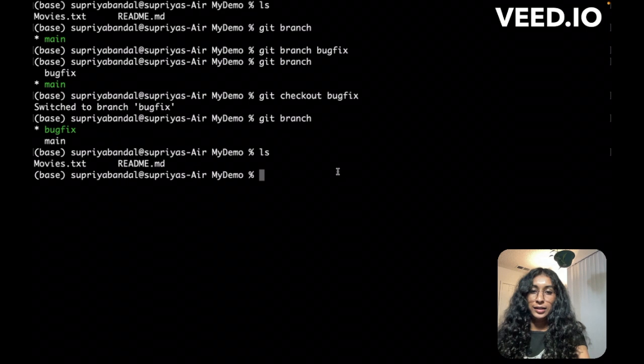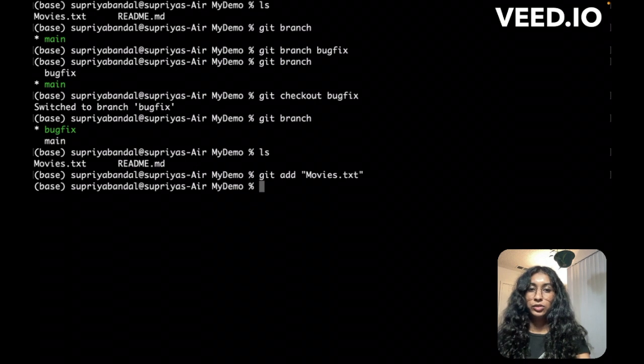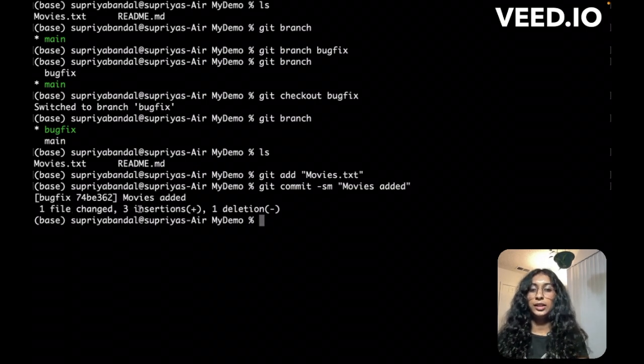You can go ahead and add this file by saying git add movies.txt. It has been added successfully. Now let's commit the changes, passing the message: movie added. Hit enter, and here you can see 3 changes have been added to this particular file.